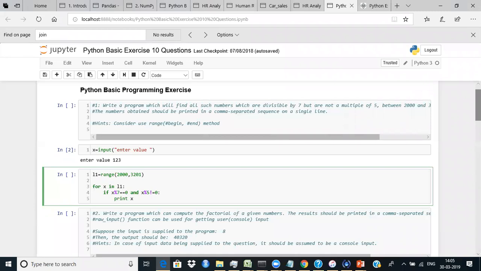Take it, make it a list and print. So it will come in a single line. Or start with a blank list, what she did, right? Started with a blank list and then kept on appending the numbers.